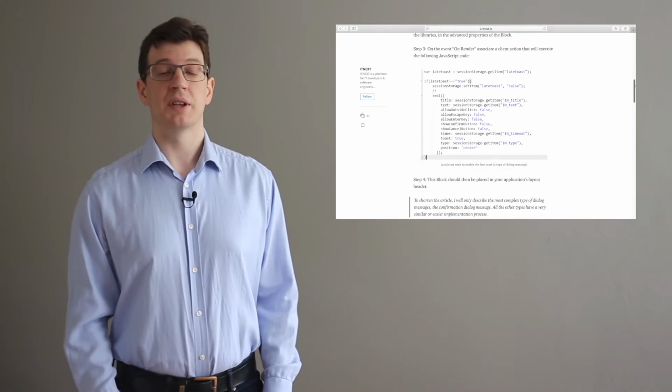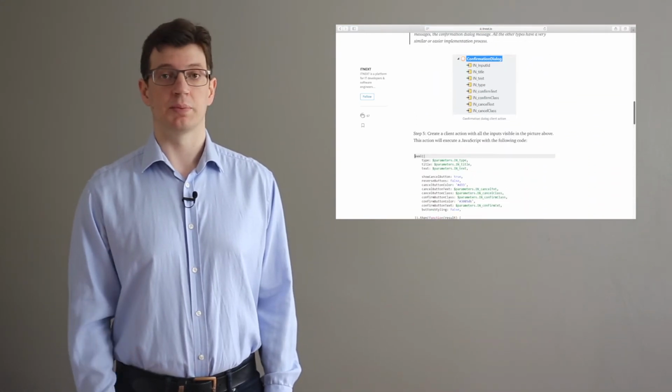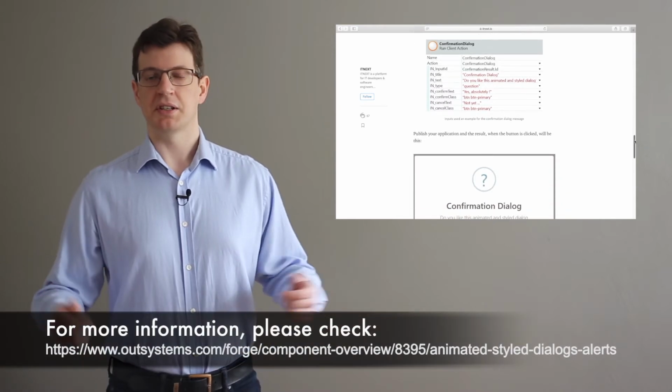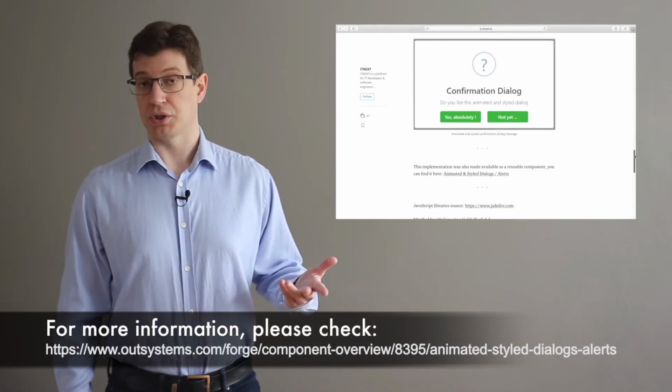This guide takes us through the necessary steps and explains all the JavaScript that is used so that we can achieve the desired result. The implementation for this has also been made available as a Forge component that you can find at this link.